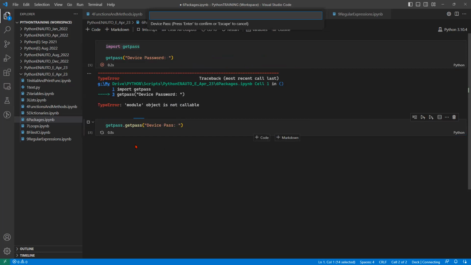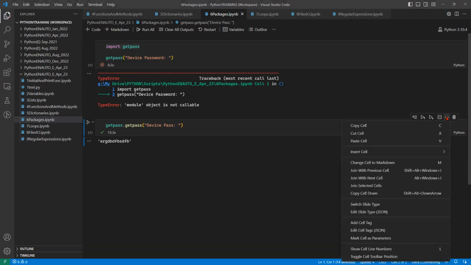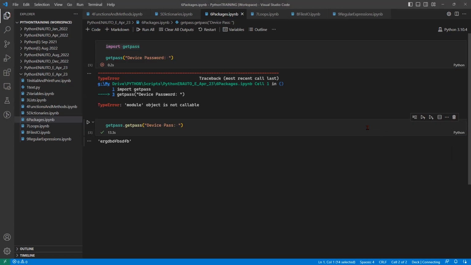Now when I run this, I am able to run it, and as you can see, I got this prompt, device pass, and whatever I type, it doesn't show up. Okay, and as soon as I hit enter, this is what I typed. I'm able to get it, but it did not appear on the screen. Now this is an IPython notebook within Visual Studio Code, but in the real world this will be happening inside a terminal. Okay, so in the terminal, let me show you how you can run it in a terminal.